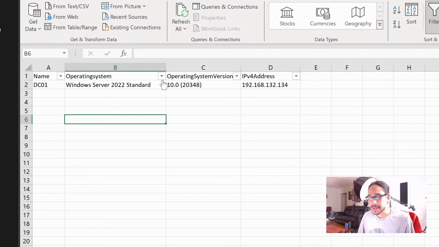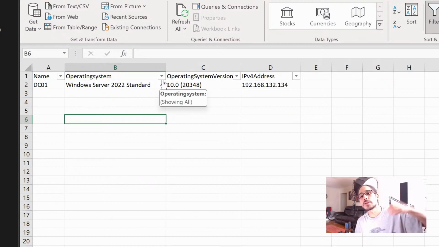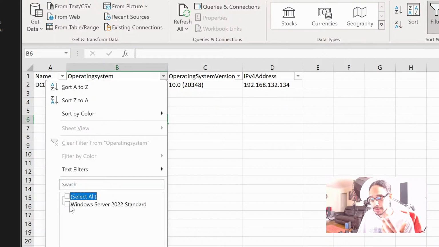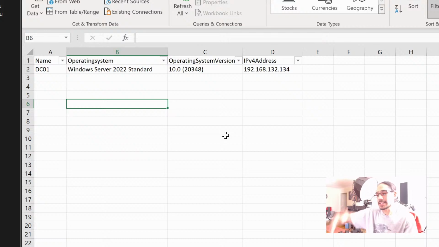Or if you said, oh, we need to figure out which servers are running Server 2012 R2, you know what? Go inside here in the filter, uncheck everything, check the Windows Server 2012 R2. You got your entire list of all the Server 2012s, and then you can start tackling them, update them, upgrade them, or if you're not into doing the in-place upgrade from 2012 to 2016 and 2019, start building other virtual machines and start migrating those applications over there.